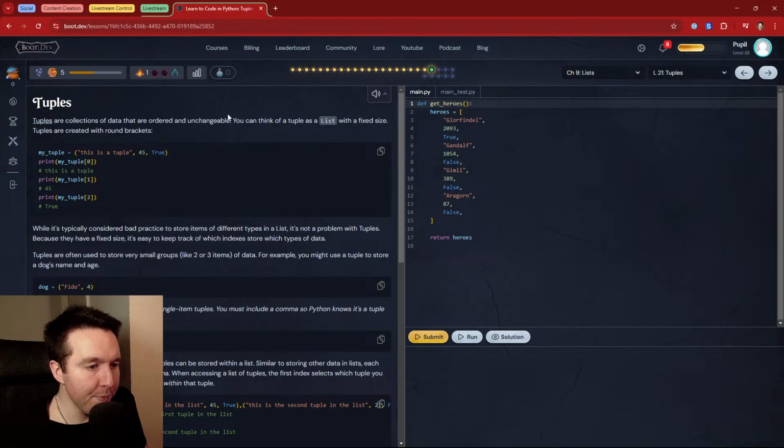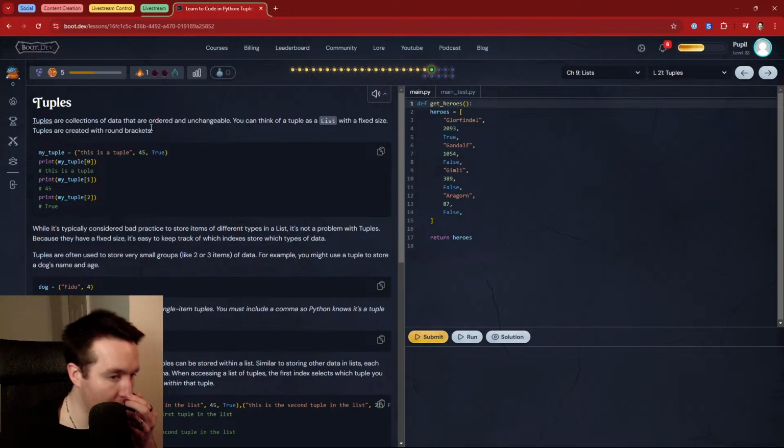Tuples. Tuples or tuples? How would you say it? Tuples are collections of data that are ordered and unchangeable. You can think of a tuple as a list with a fixed size. Tuples are created with round braces, so like this.